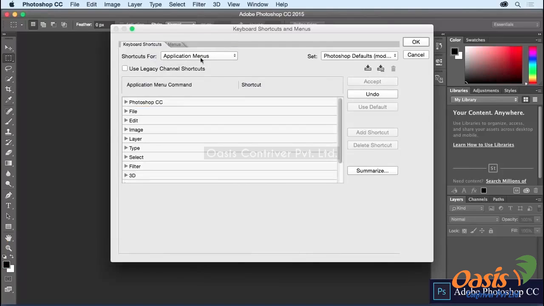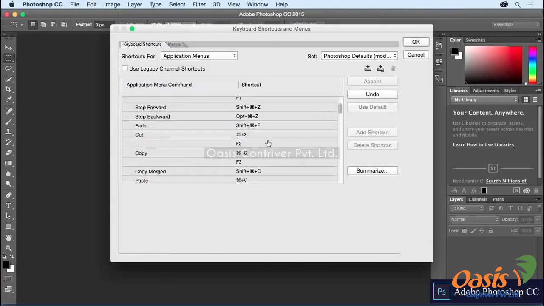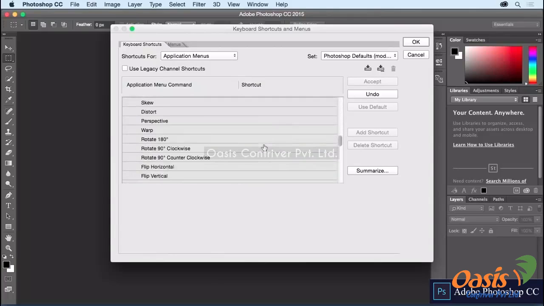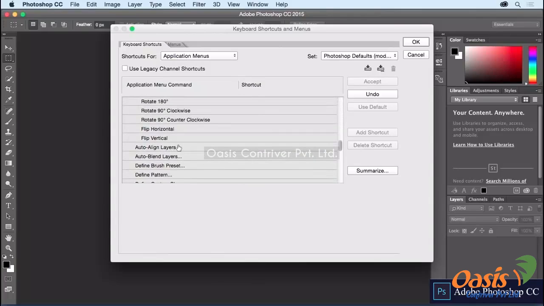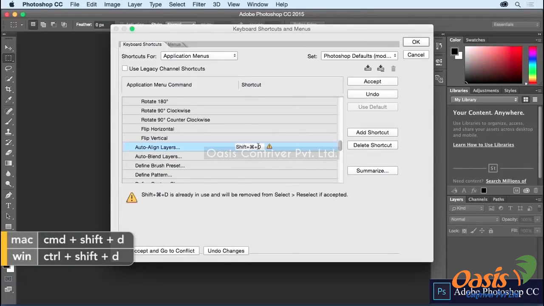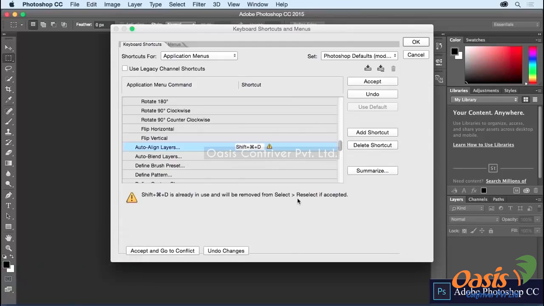Now we can also choose to create new shortcuts for our application menus, so let's choose the Edit menu and then we'll scroll down until we see that option to Auto-Align. As soon as I see Auto-Align Layers, there's no shortcut already assigned to it, so I'll click in the blank area to the right and then I need to just type in the keyboard shortcut that I want. So in this case, let's try Command Shift D. Now Command Shift D is already in use, but I don't use this menu command very often, this Select and then Reselect. So I'm willing to give up the keyboard shortcut from this command in order to apply it to Auto-Align Layers. I'll go ahead and click Accept, and that has now reassigned it to this shortcut right here.